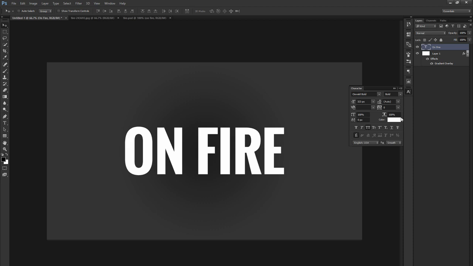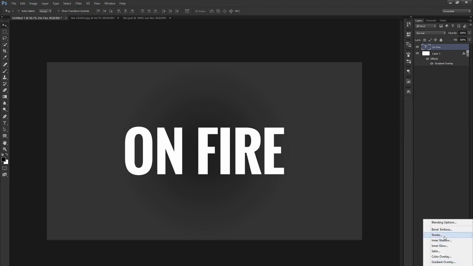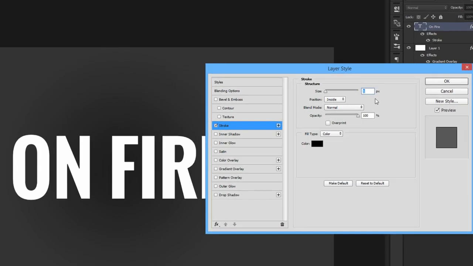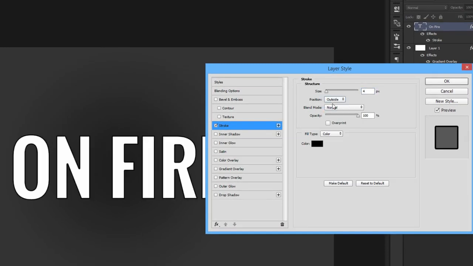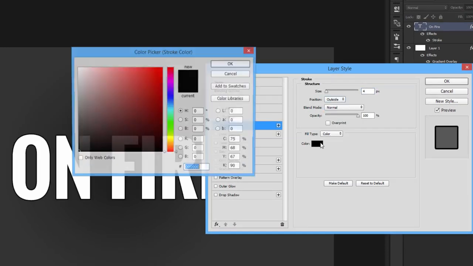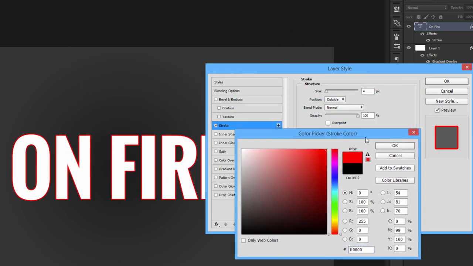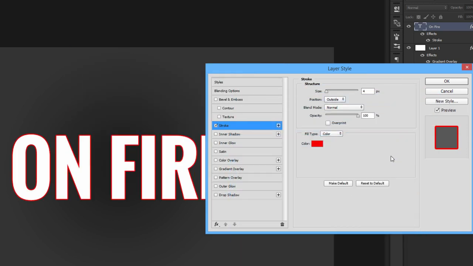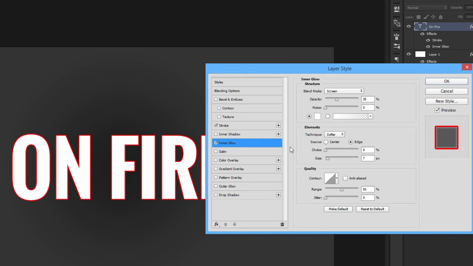Okay, regarding the colour, that doesn't matter, but I will set the font all in caps and I'll change the size to 323 pixels. A bit of a random number, but that's what I used to create it. Now for our awesome layer styles. First, we'll add a stroke of 4 pixels that's set on the outside of the text layer. We'll use pure red as the colour, so that's FF0000.